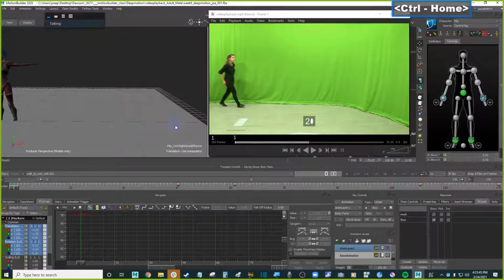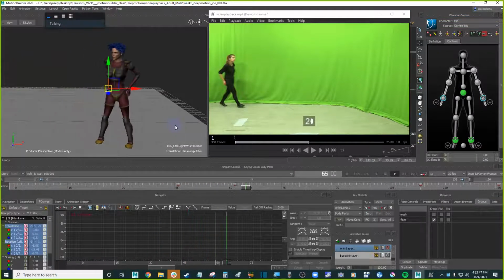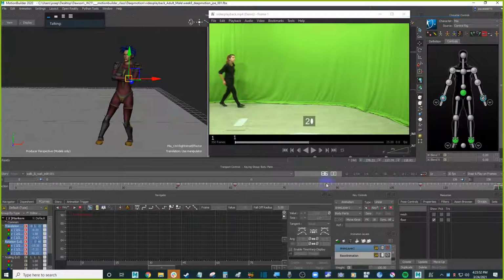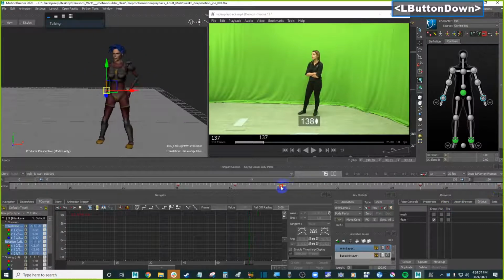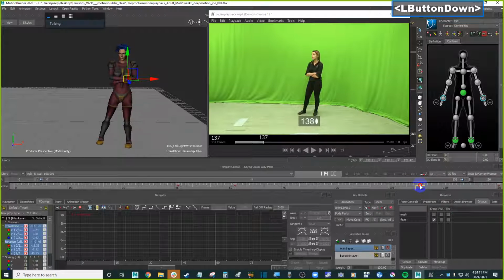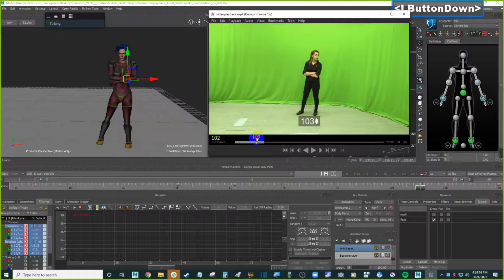Am I missing something here? Okay. So she starts crossing at 114. No, way earlier. Why is it so?